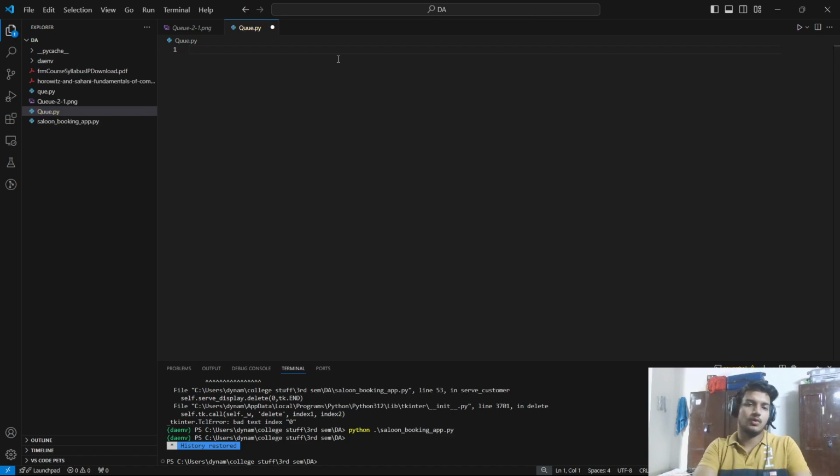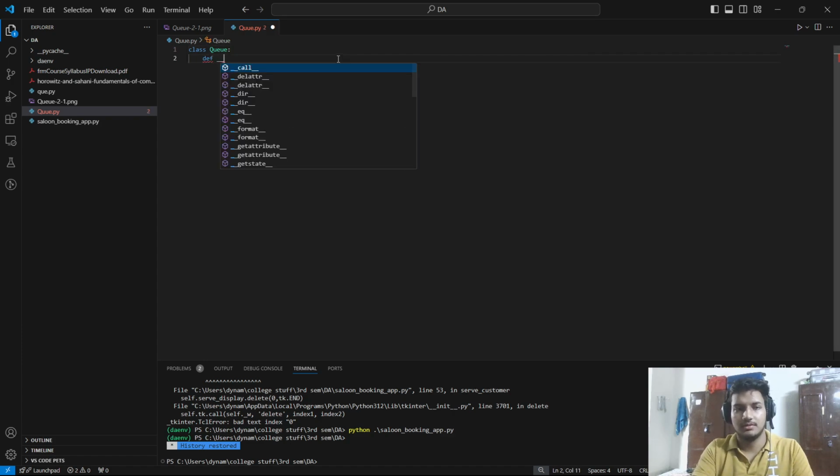So I'm going to make a GUI sort of interface also to help you understand better. I will be making a file, queue, any name, and here I will be declaring a class named Queue. It will contain all the basic functions that a queue must perform.